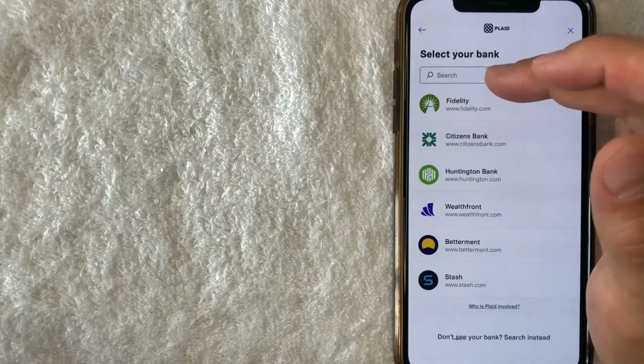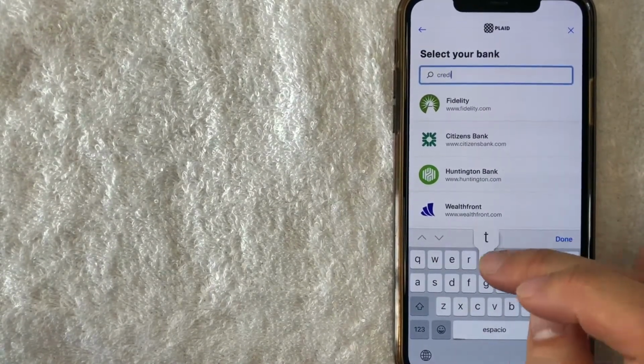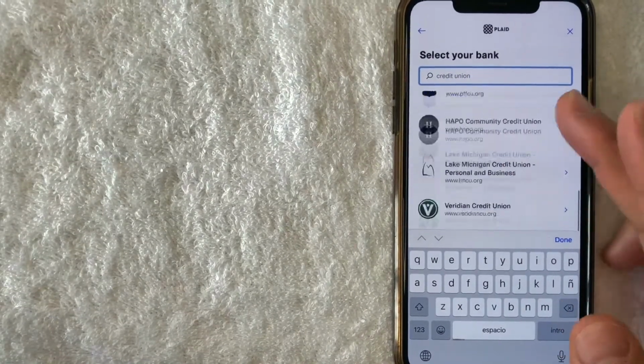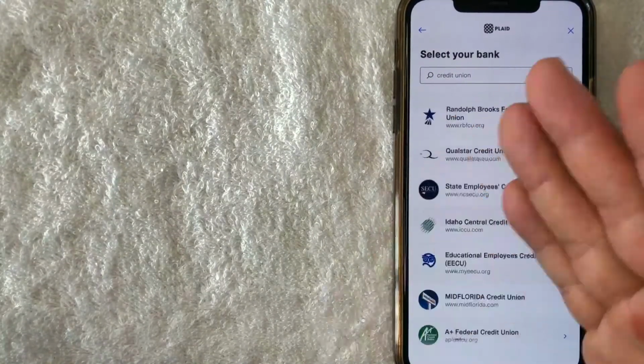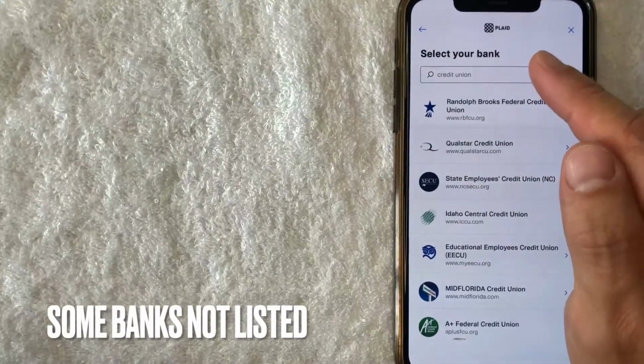If not, you can use the search function right here and just type in whatever the name of your bank is, and it should pop up. If they have an agreement, they do have agreements with many banks, as you can see, even credit unions. So I'm going to click done. Now, even though they are connected with a lot of different banks, there are some banks that do not allow Plaid to get access to your bank account.